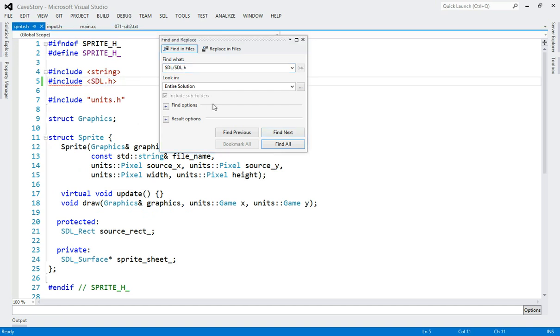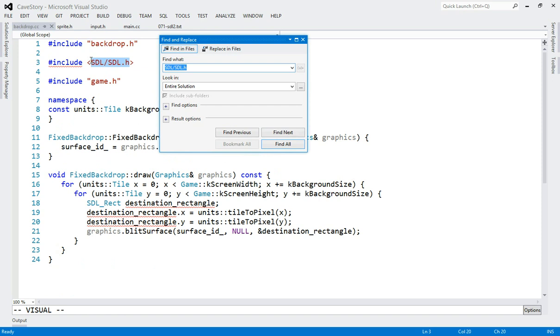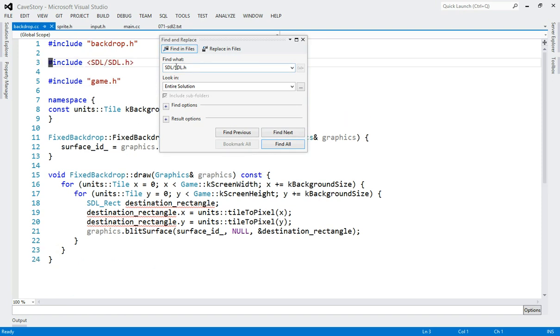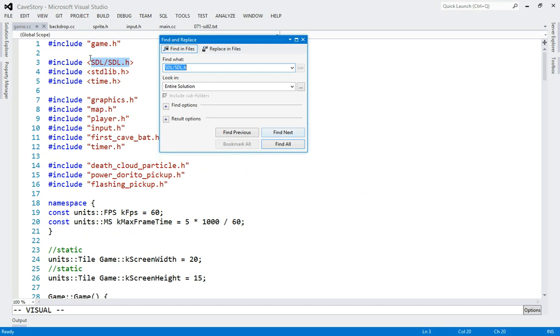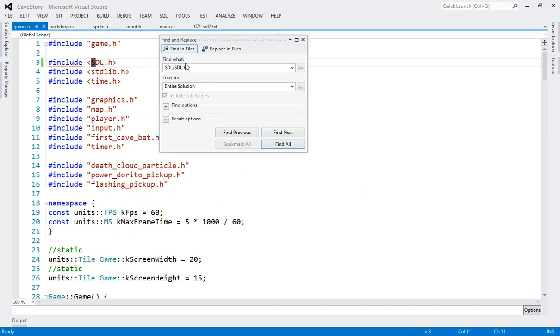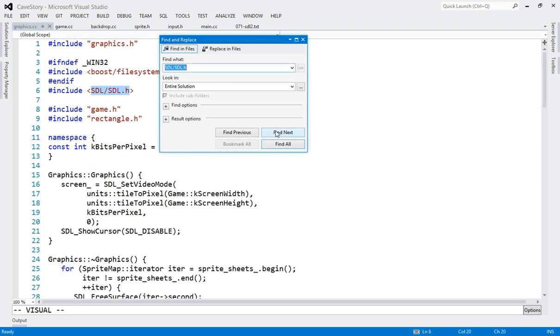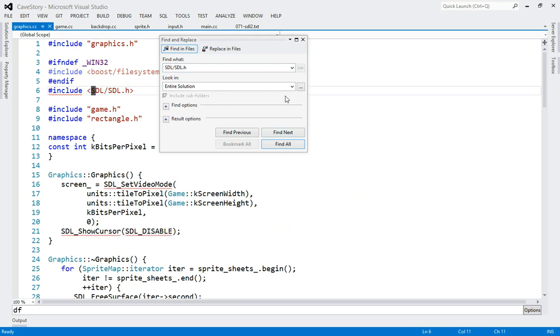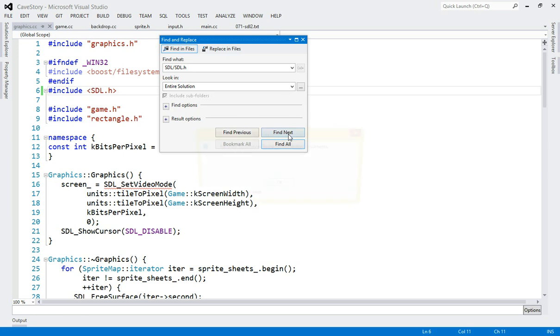Sprite.h. Backdrop. Oops. And it's nice because I know exactly where I'm using SDL2 when I do it this way. Graphics, and looks like sprite and backdrop too. All right, so that's all done.